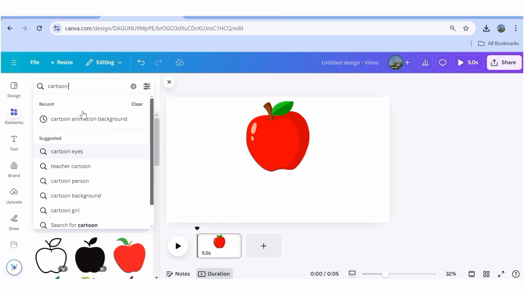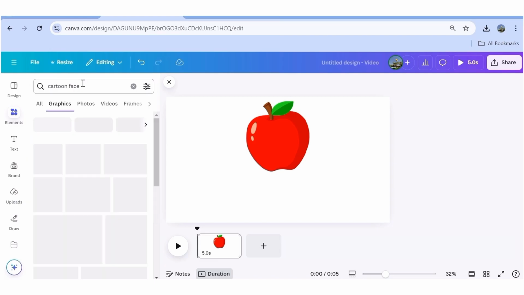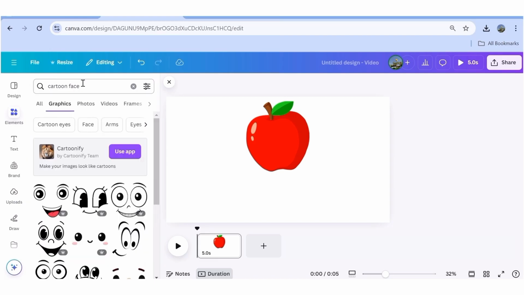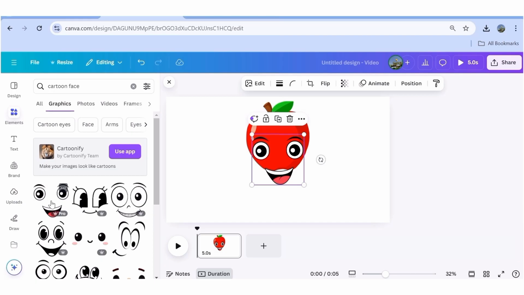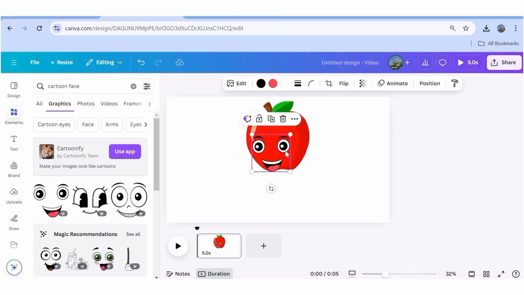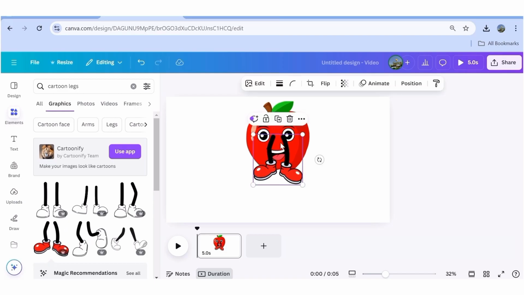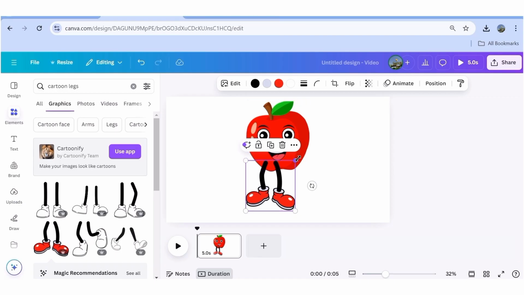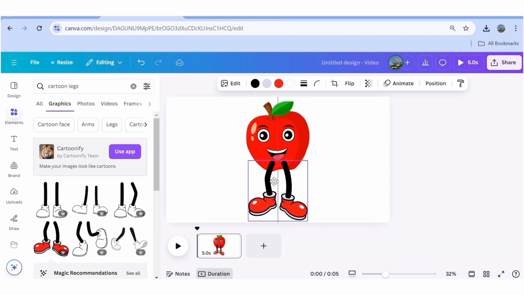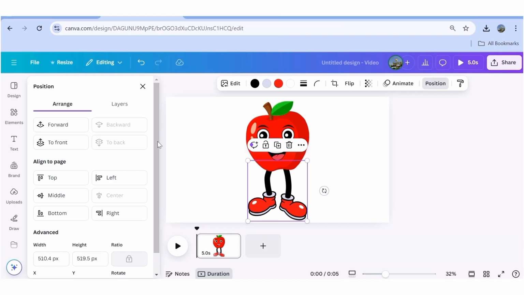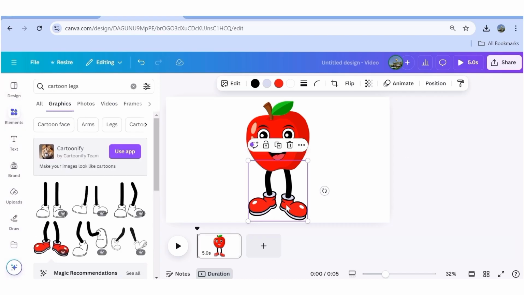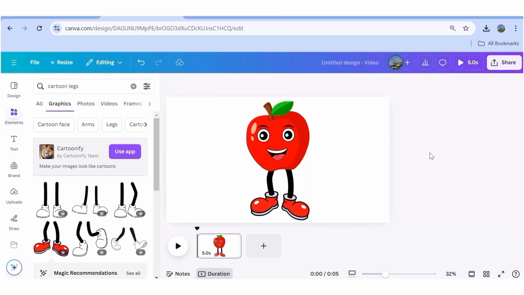Now after that, you're going to go back to elements and search for cartoon face. We'll just choose any of these faces. Now we're going to place this face nicely around the apple so that we have a nice cartoon face for this apple. Once that is done, again, you're going to go back and search for cartoon legs, and do the same for the arms. So here are the legs, and you're just going to place them nicely. Once you get the position right, click on position, then click to back so that we have a nice image of our cartoon character.